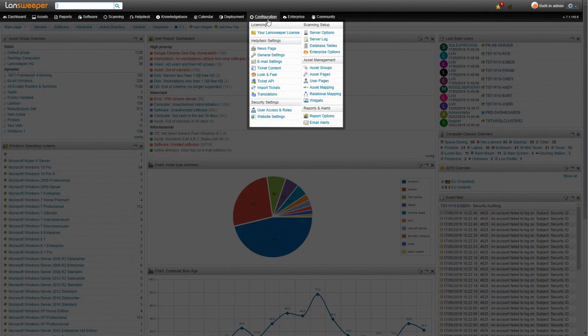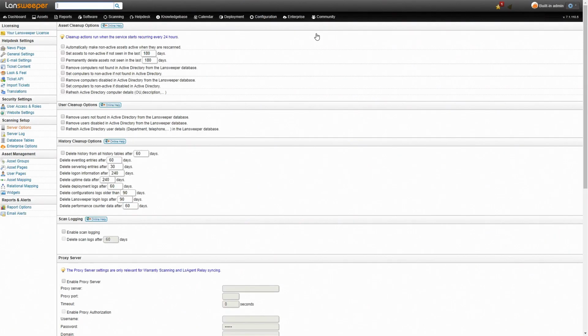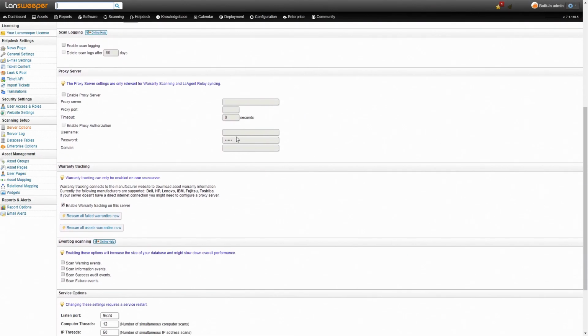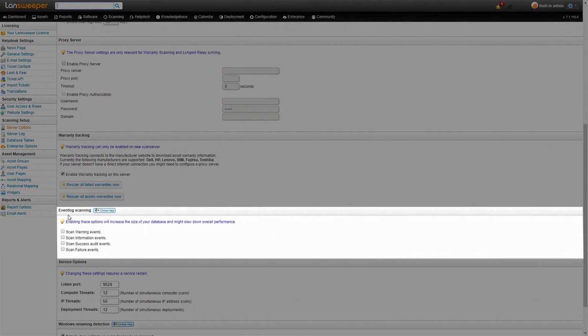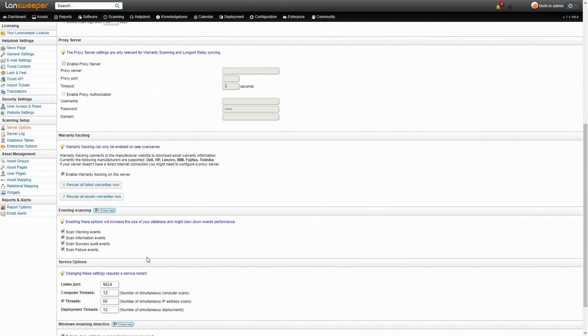So we'll head over to configuration, server options, and then we'll scroll down to the event log scanning area. Now here you have the other additional event logs that you can scan. So if you want to scan them, just simply enable them. Now, obviously you have to take into account that this does take up extra data in your database. To help you manage the data that is in your database and how much data your event log scanning takes up, obviously we also have some cleanup options.